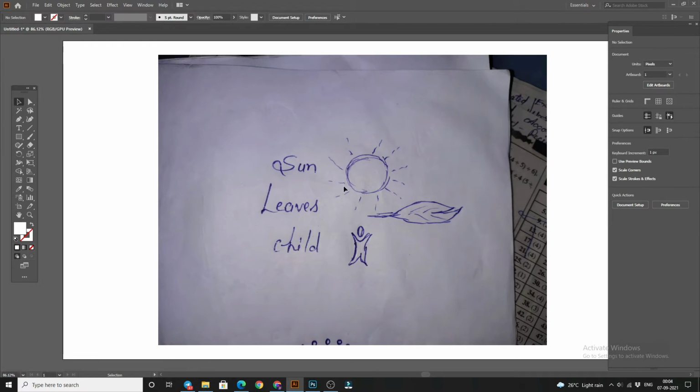So you can see that this is a sun, so we have to add this sun in our logo concept, and a leaf and a child. Actually, this logo is related to a child welfare logo, so that type of information I have collected. So now let's begin our logo steps.